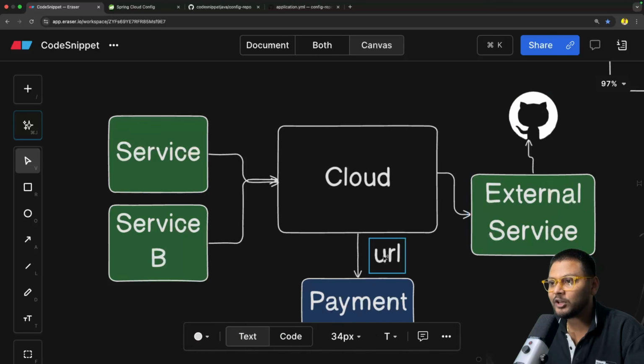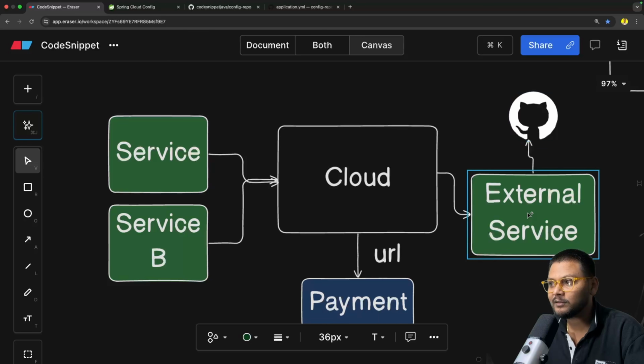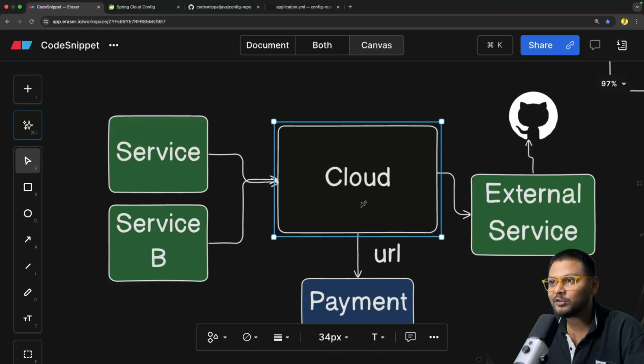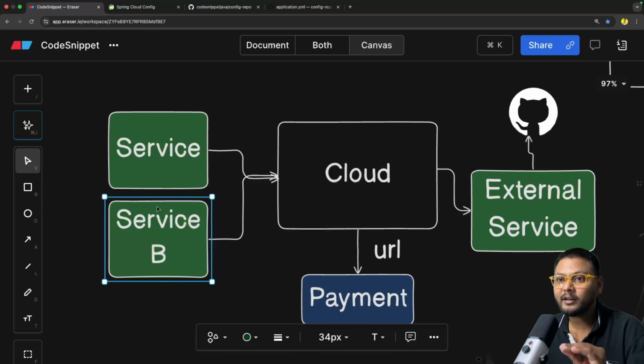So let's say I want to change this URL. What I will do, I'll just go to this GitHub repository and change that URL over here. This external service will fetch the new URL and provide it to this particular service, because this particular service is fetching from this external service. In that case, you don't really need any redeployment, and all the services that you have, your code will not be duplicated, your configuration will not be duplicated over here.